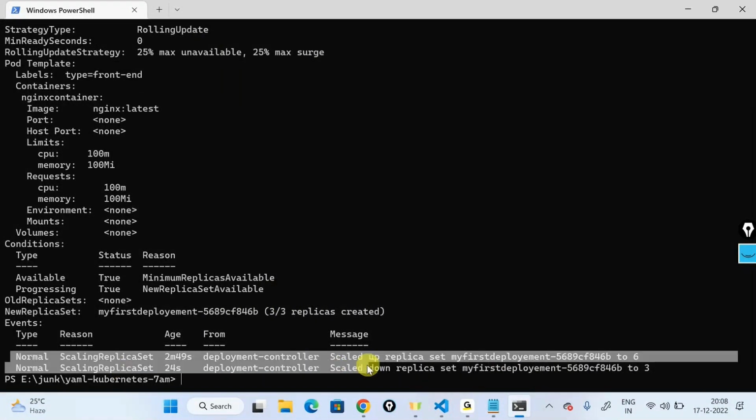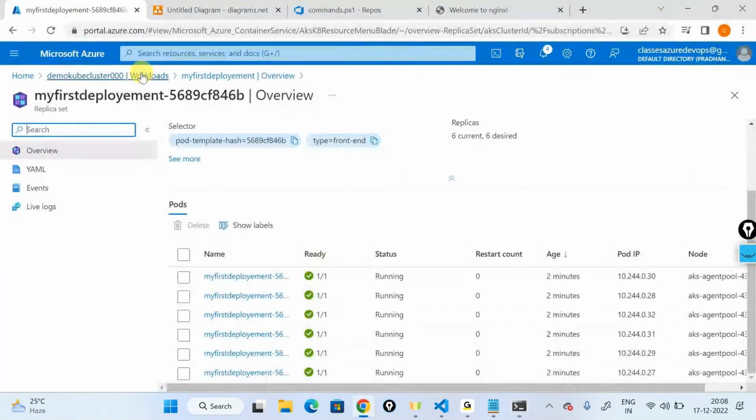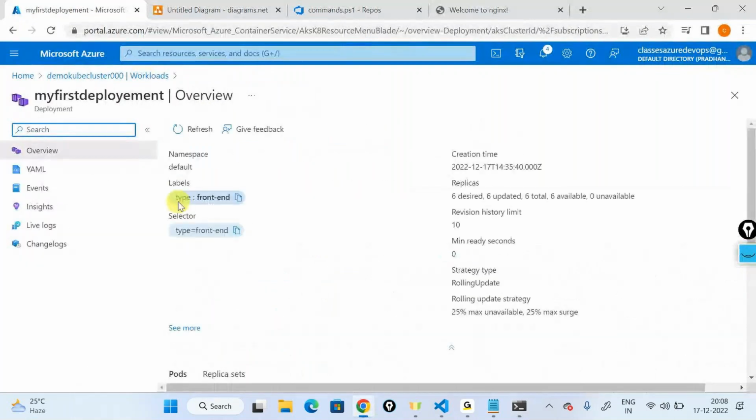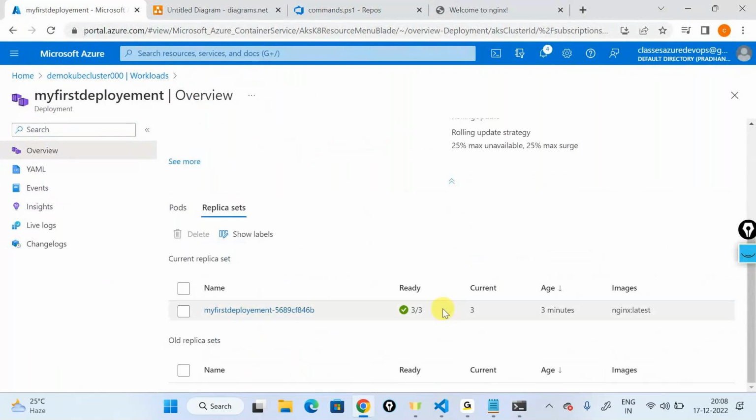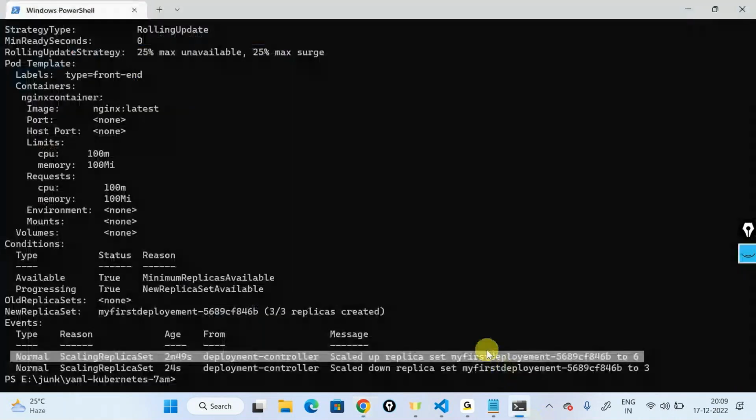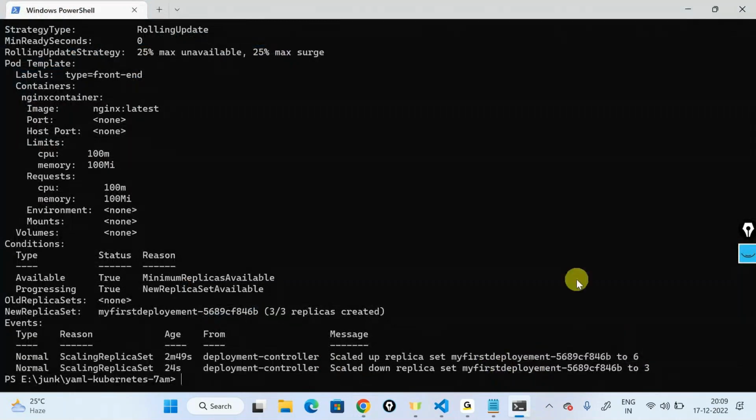Earlier, I had a replica set with 6 different pods. Now, if you look at my deployment object and look at the replica sets right now, it earlier had 6 different objects. Later, it is now doing just 3 objects. But if you look at this, it did not scale down altogether. It did an incremental scale down.